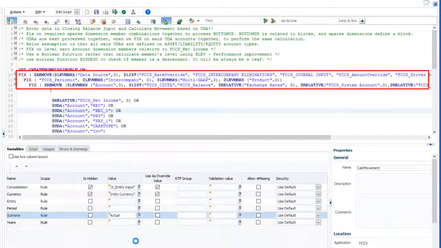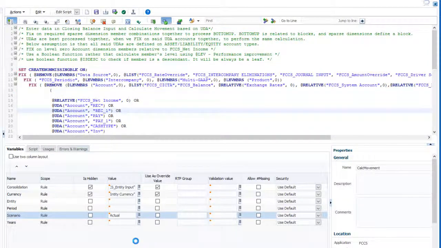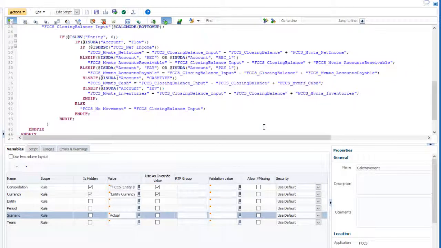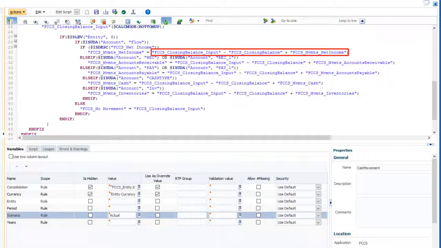Note that the fixed statements in on-demand rules cannot include any runtime prompt dimensions. In addition, you cannot use runtime prompt dimensions in the left-hand or target side of formulas, although you can use these dimensions on the right-hand or source side.